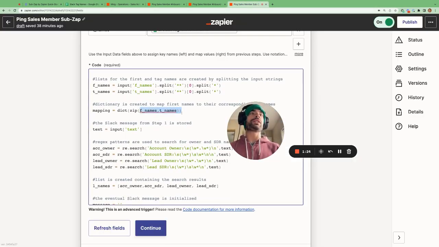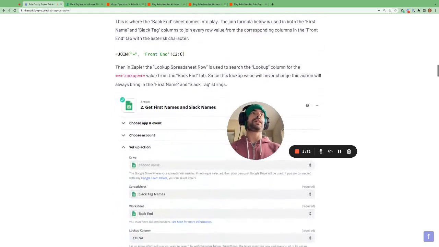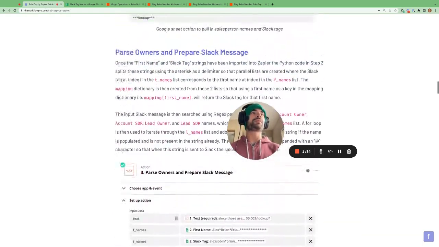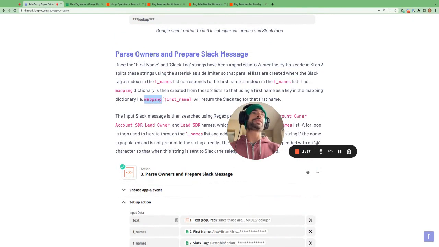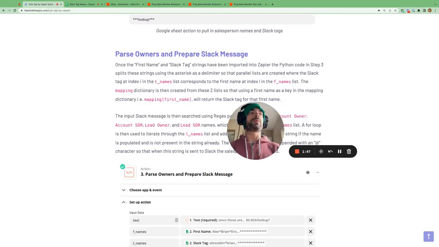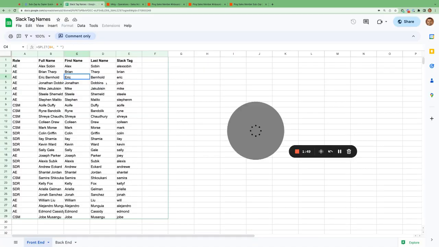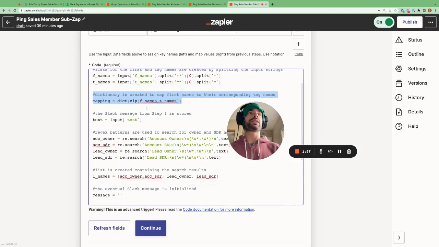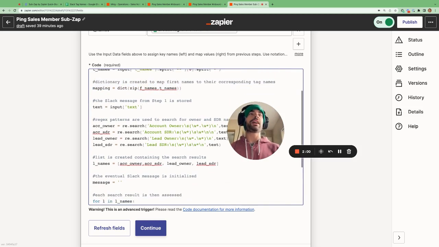And then what this step does is it just creates what's called a dictionary in Python. And all you need to know for this is that with this dictionary, if we specify the salesperson's first name, it will give us their corresponding Slack tag. So to give you an example here, if we said mapping and we pass the first name Eric, then this would return the Slack tag Eric. So that's what this dictionary does.